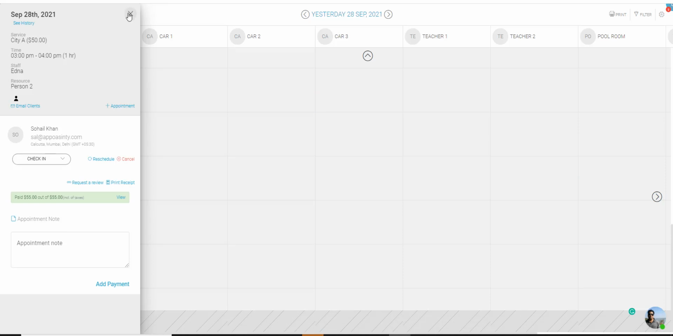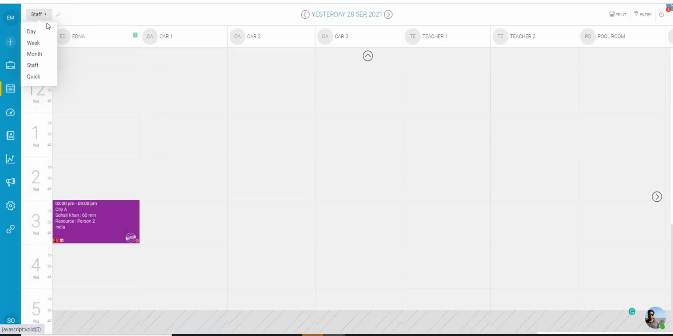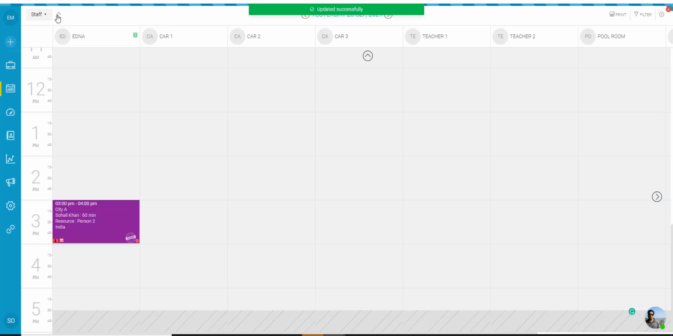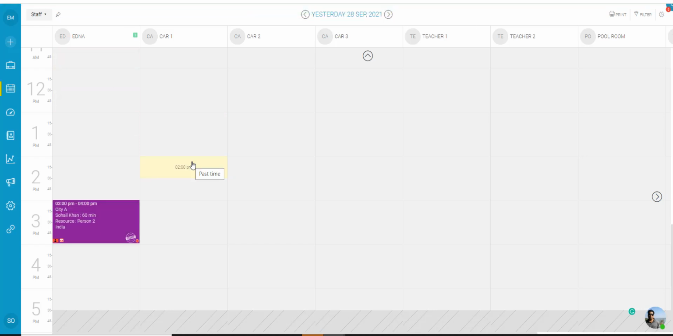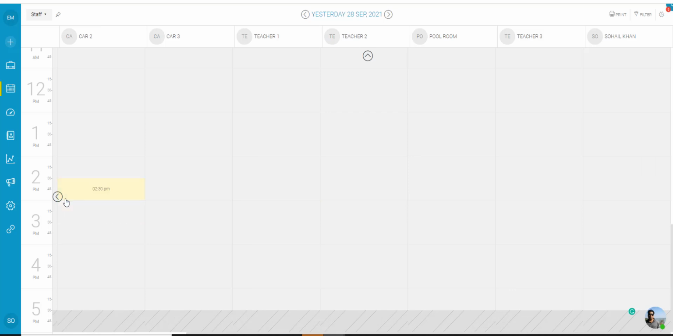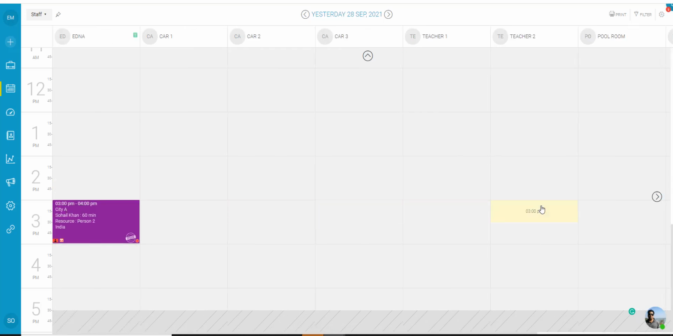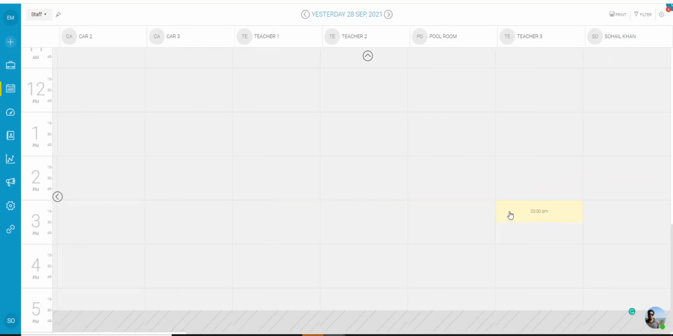Now let's close this appointment. Once you've decided the view that you would want to go with, you can pin that view so that whenever you open the calendar tab, you see that particular view. If you have more than one staff member or the number of staff members exceed the number of columns, you would see these arrows either on the right or the left. Once you bring your mouse pointer to it, the system would automatically scroll to the right or to the left to show you those staff members.